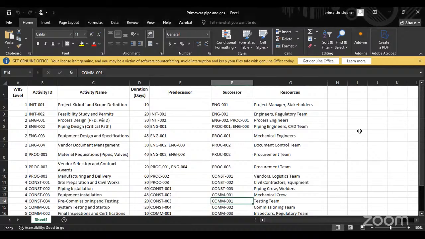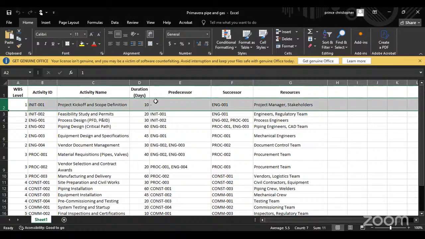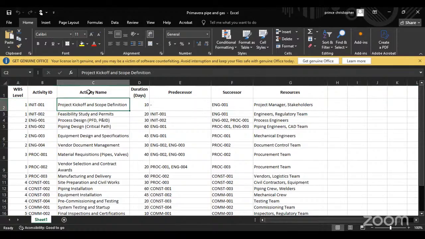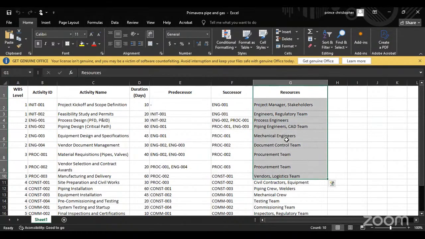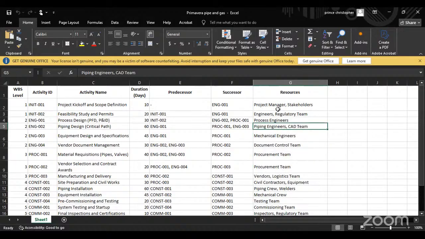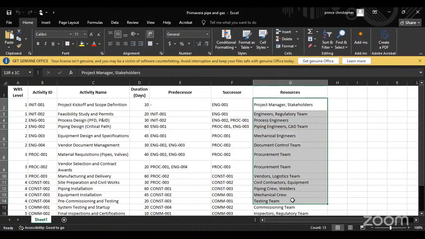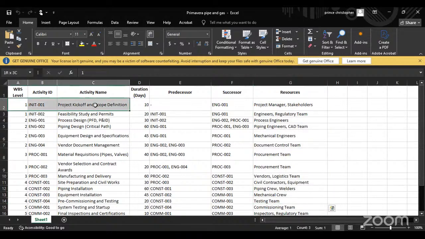Okay, so this is a pipe and gas project. The first one we have is kickoff. You can see the activity name here, the duration, the predecessor, the successor, the resources needed for that, and who is responsible for that particular activity.